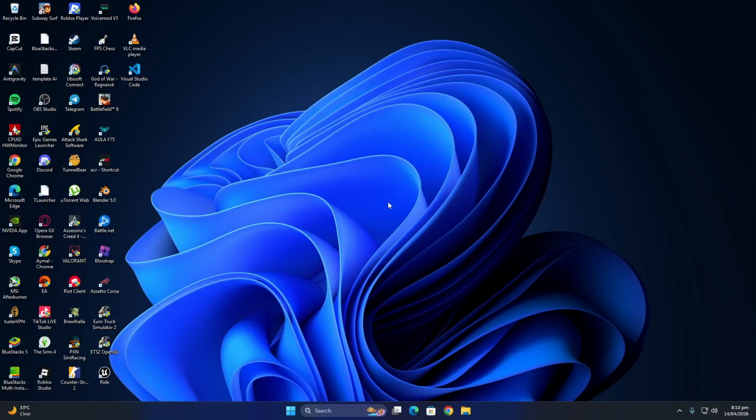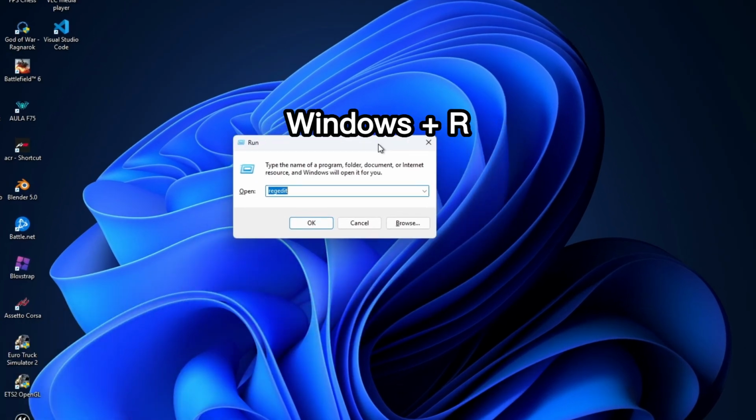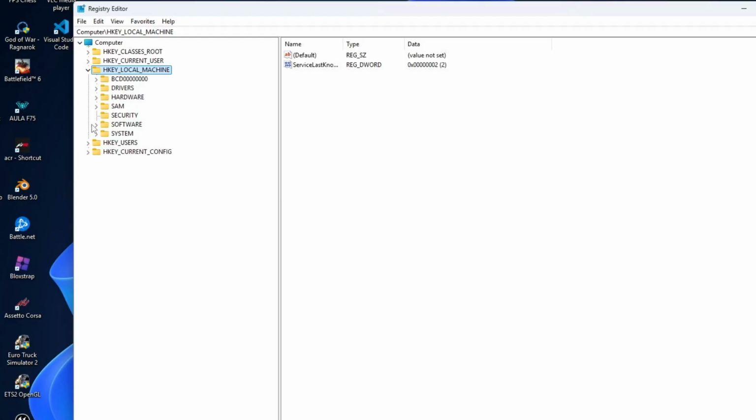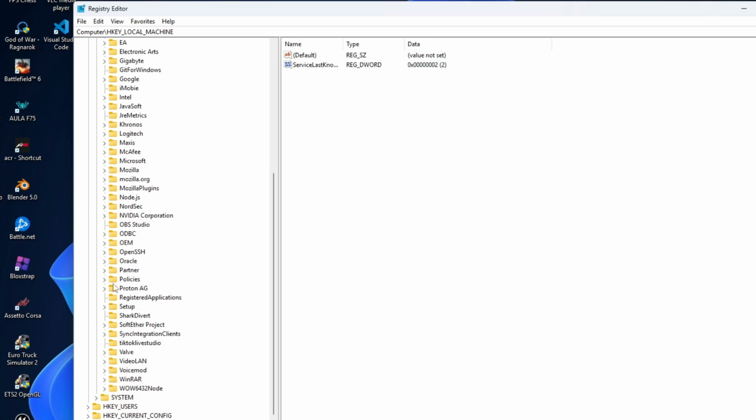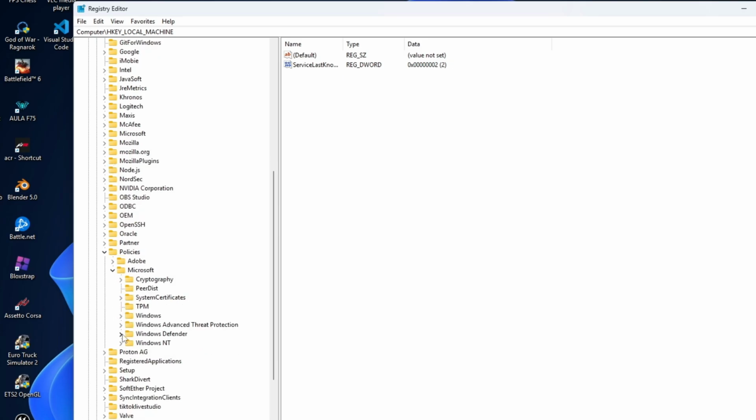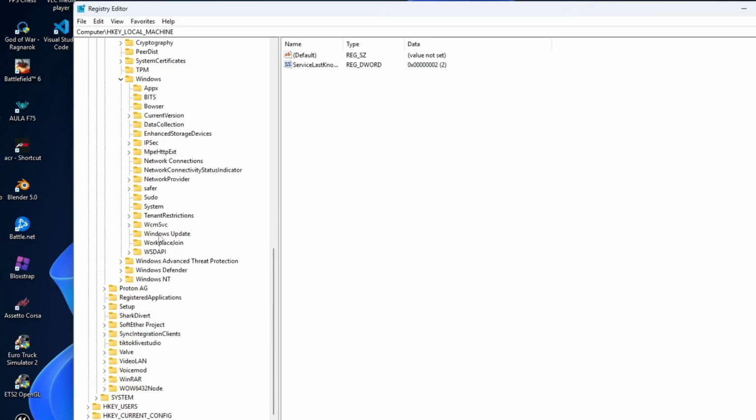If you see a message saying that updates are managed by your organization, you may need to change a registry setting. Press Windows key plus R, type regedit, and press Enter. In Registry Editor, go to HKey Local Machine, then Software, then Policies, then Microsoft, then Windows, and open Windows Update.